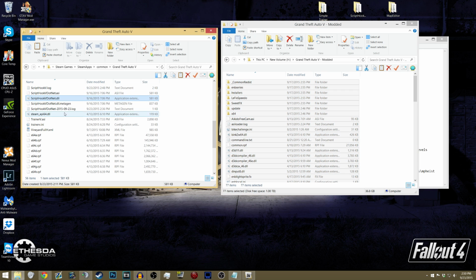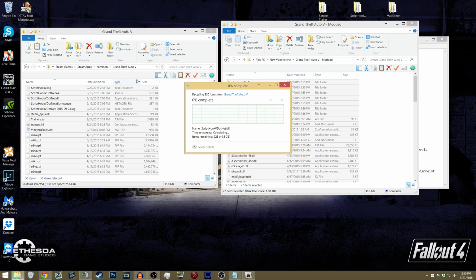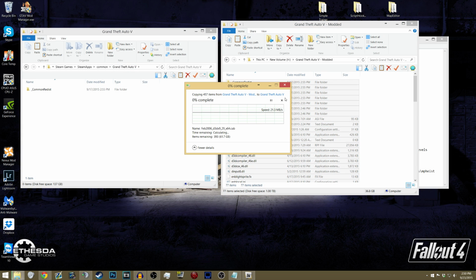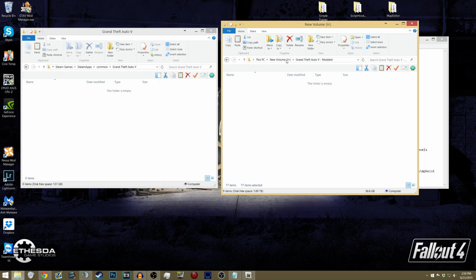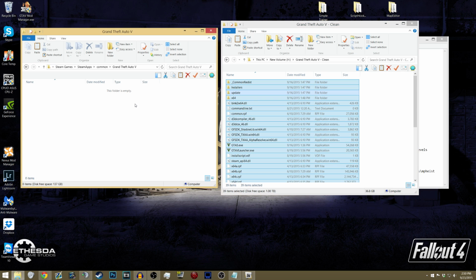First I'll delete these files. We'll just go ahead and delete. It'll say they're too big to recycle. Just delete them permanently. And then I'll copy these into here, and it'll start going. And it'll take a few minutes. So that's another downside, but it'll work. And alternatively, if I want to play GTA Online, I'll come into here and I'll just copy these over. And that's basically what I do.